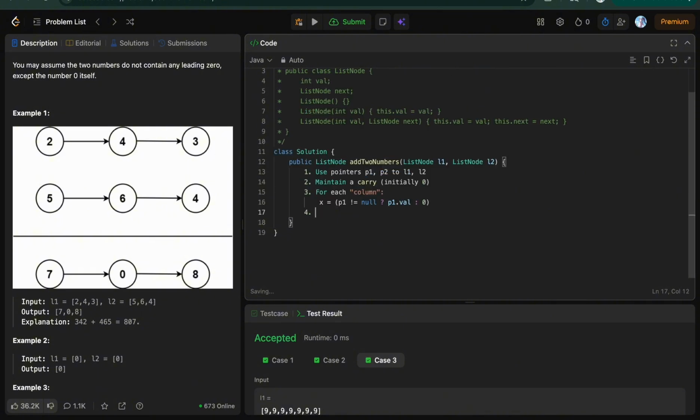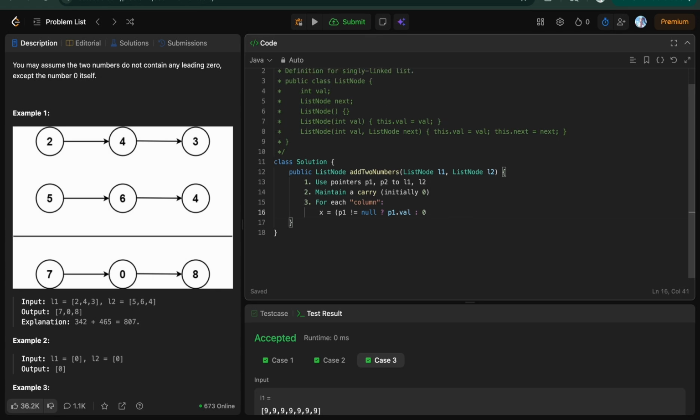Actually, sorry, I forgot, we still have other things to do in that while loop. In the while loop we want to compute the sum, which is x plus y plus the carry. And then we want the new digit. The new digit is basically sum mod 10, which is how we move from the ones to the tens to the hundreds and so on. And then the new carry is going to be equal to sum over 10, like that.